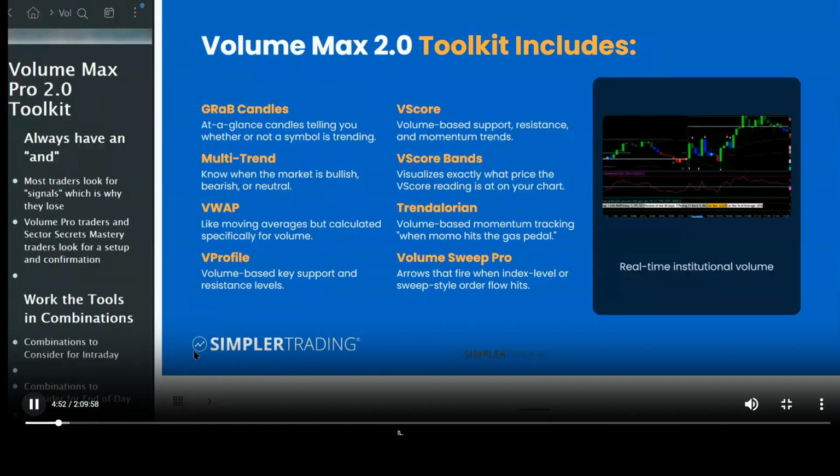All right. So let's get to it. First off, let's just go through what every single one of these does in a basic way.